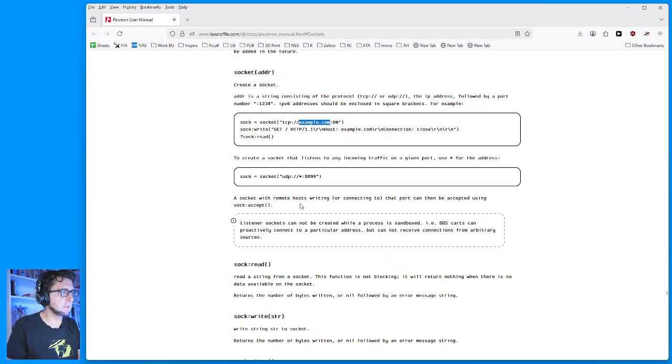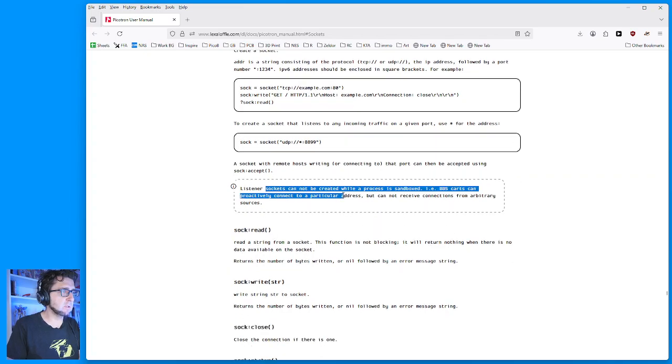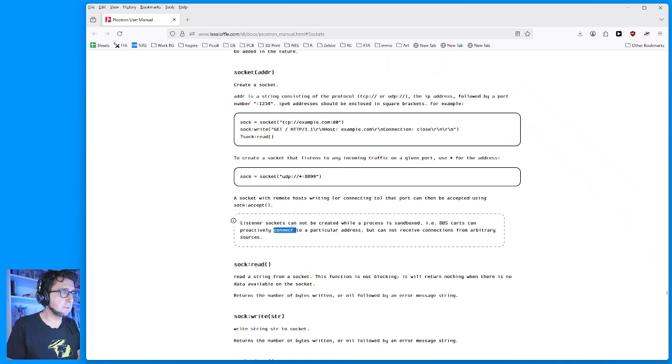Okay, socket accept. Listener sockets cannot be created while the process is sandboxed, i.e. BBS cards can proactively connect to a particular address, but cannot receive connections from arbitrary sources.